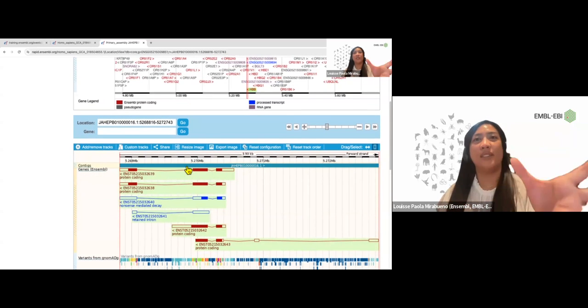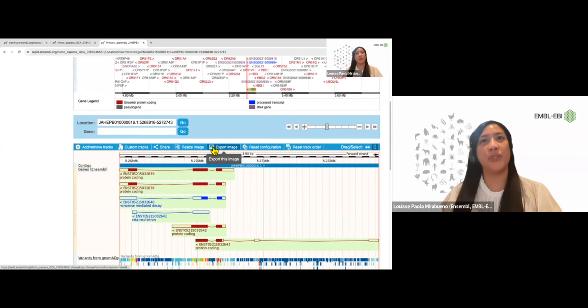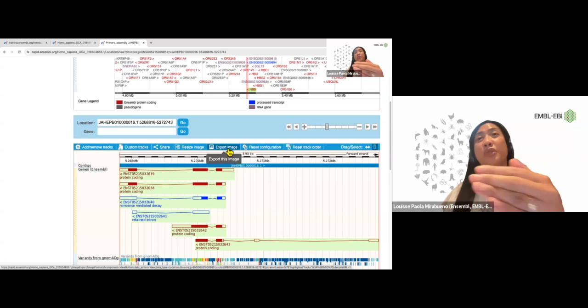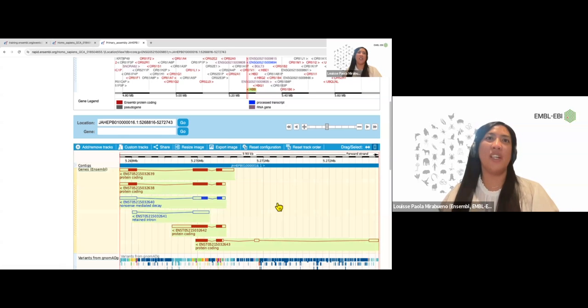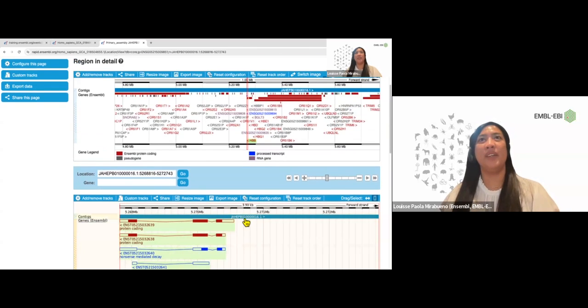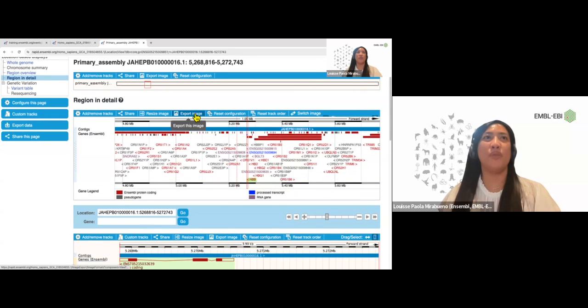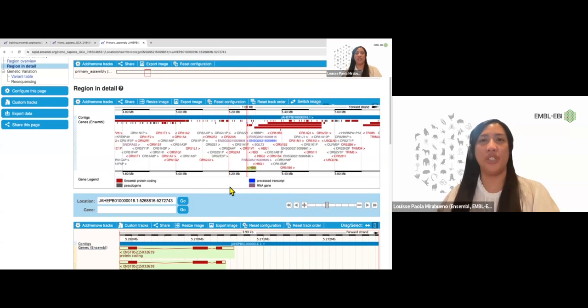But the nice thing about this view is you can actually export the image. So if you want to visualize something in a report or in a publication, you can export this image. Click on export image just on the top of the view. This is available for each of the views. If you click export image for the region in detail view, it will download the region in detail. If you export image for the region overview, it will download this overview. So you just need to select which resolution you want.